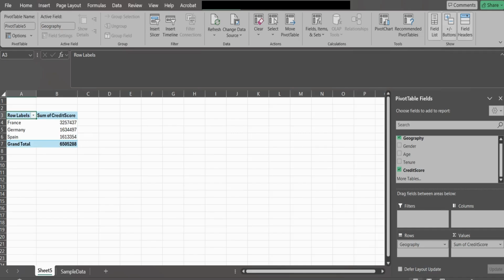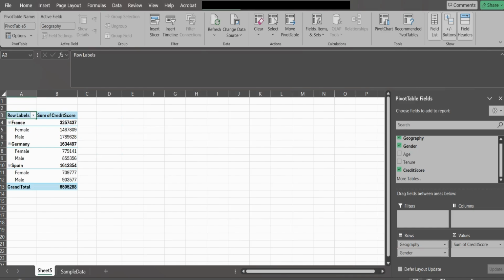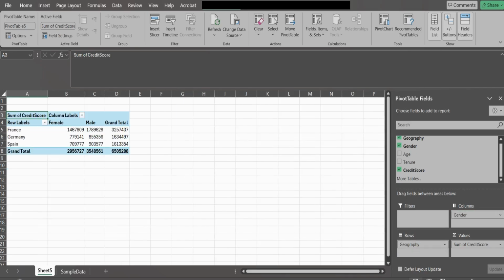So now let's say we want to add an additional layer. We want to slice the data by geography and gender as well. We can do it by dragging the gender column either to columns or to rows. I will show you. Let's say we are putting it in columns, but in case we put it in rows, it will just create something like this. So either way is fine. For the sake of this example, I will just move the gender to columns, and then we can see this cross tabbing of data.